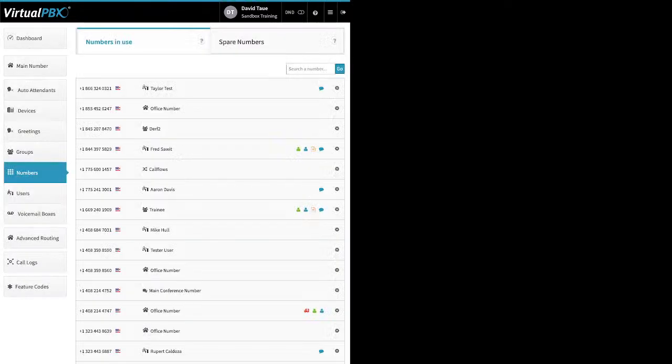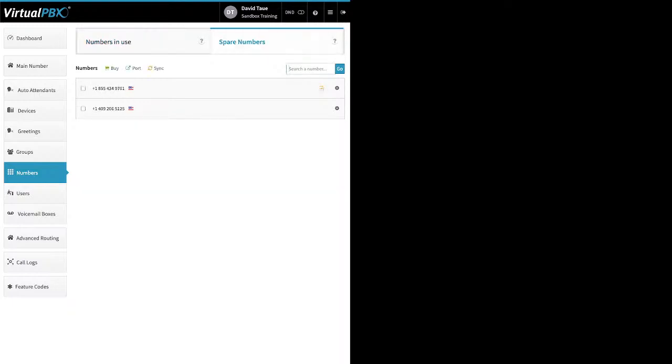All right, Numbers shows all your numbers on the account and where they're going. You have the little gear icon here so you can update things like the caller ID and the E911. In your spare numbers, you can buy numbers here, local or toll-free, so you can add them here.